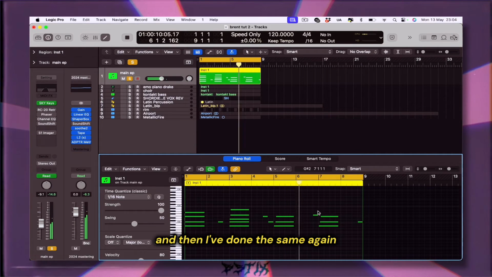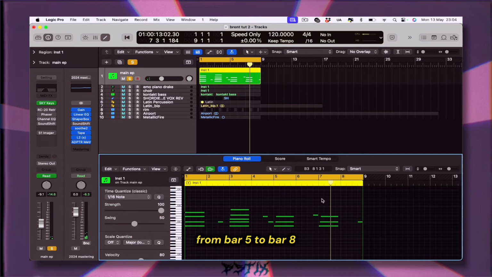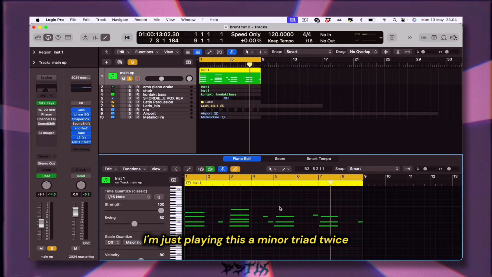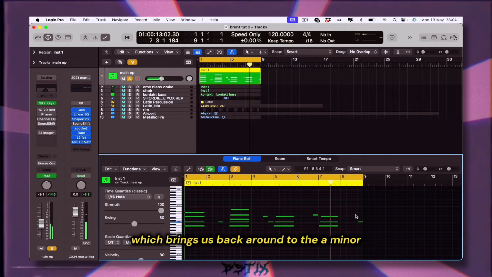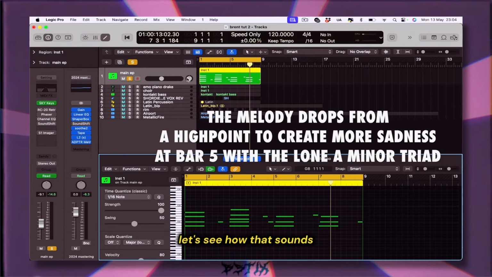And then I've done the same again. From bar 5 to bar 8, I'm just playing this A minor triad twice. And I've got this tiny little note here at the end, which brings us back around to the A minor 7th in the beginning. So if we listen to the whole phrase, let's see how that sounds.